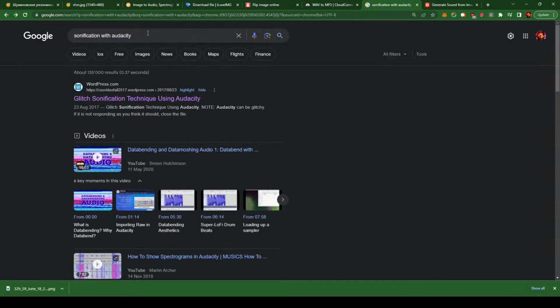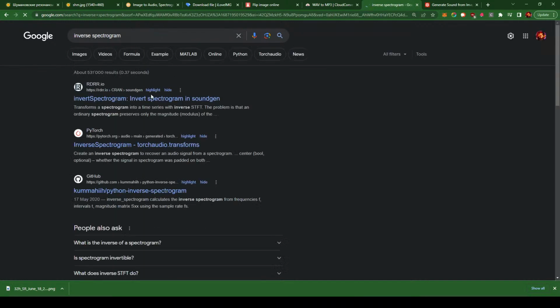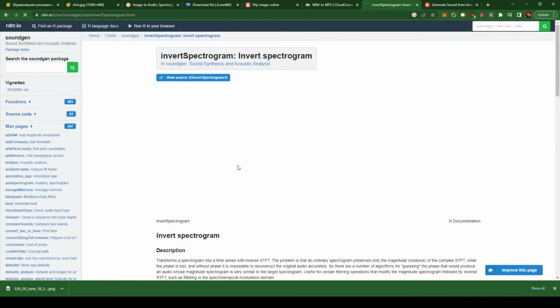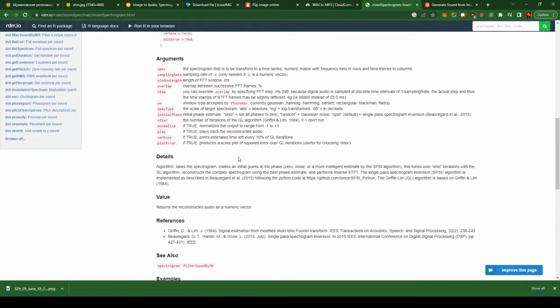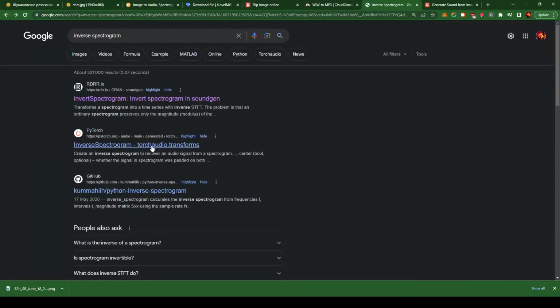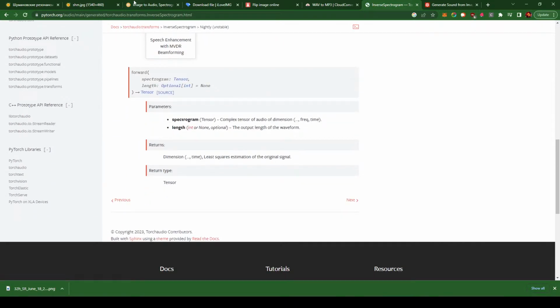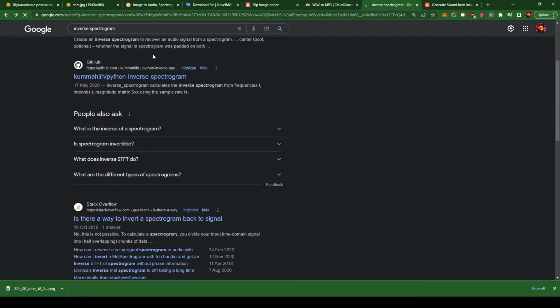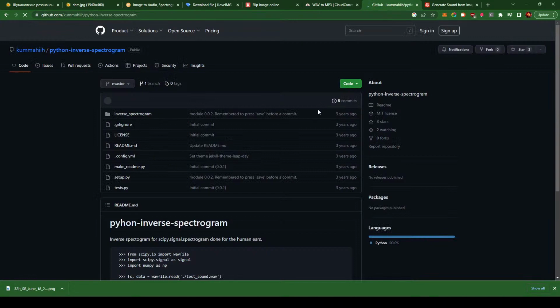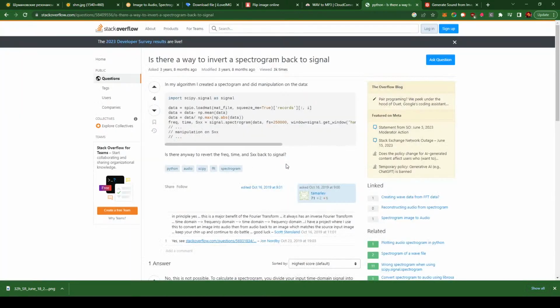So let's try like this. Inverse... We just learned a new name, so we'll use that. Spectrogram. Yeah, this looks good. That looks very good. Oh, that's Python code. I'm not too confident in my Python. I was looking to find some kind of workbook where I can just put the image in. That'd be great. But this is all Python code. Let's check Stack Overflow.